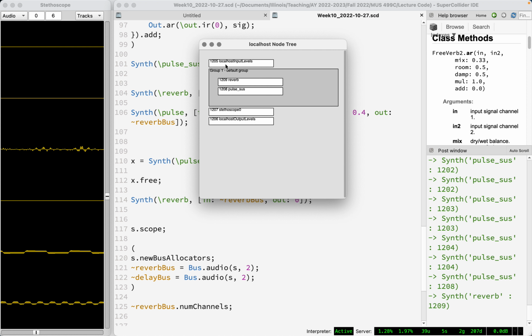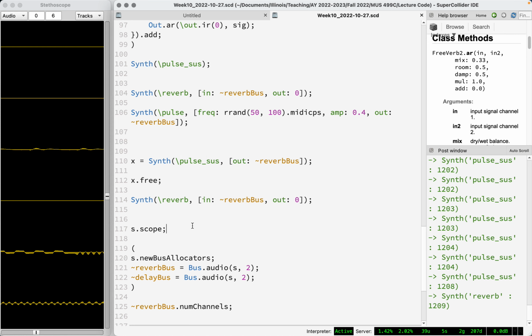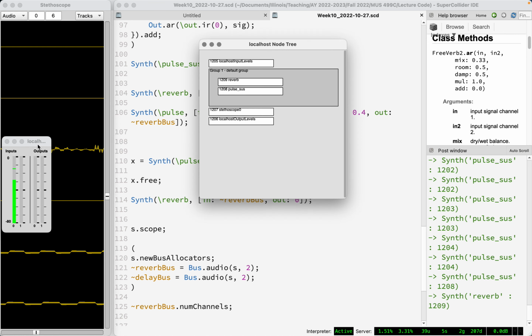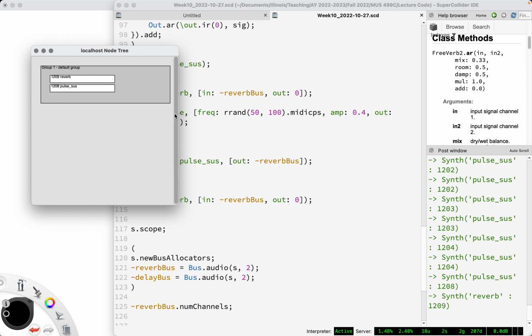For example, at the very head of the tree, we have this localhost input levels, which is something related to my meters. I could just close these and those go away, and we can close our scope too for the moment. So these are the processes right now. We have a group, which I'll talk about in just a second. Then at the head, we have the reverb, and below that, we have the generative synth.